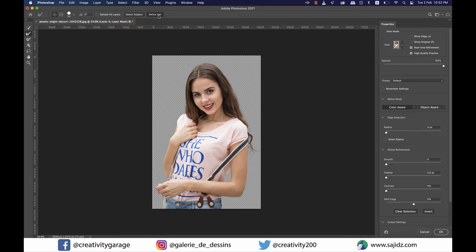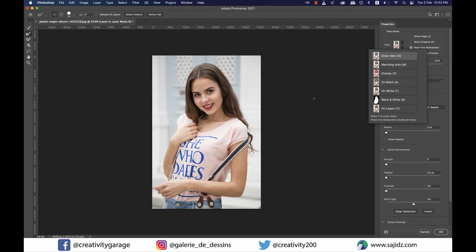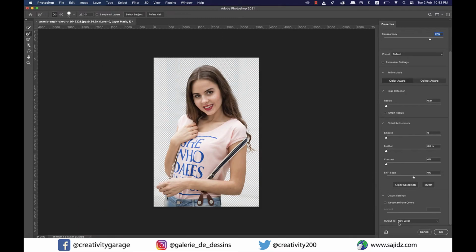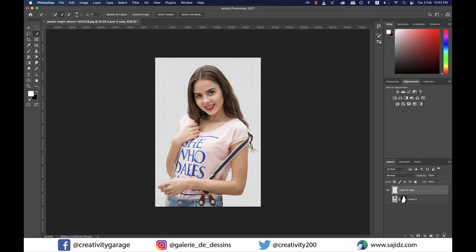Once in that panel, click on Refine Hair, and from the right we'll choose Onion Skin option from the drop down. Here, lower the transparency to the minimum to check if there are areas that have been missed out by us. I think the latest subject selection from Photoshop has done a pretty good job here, so we don't really need to do much. So all we need to do is in the Output to option, select New Layer as we want it on a separate layer, and then hit OK.